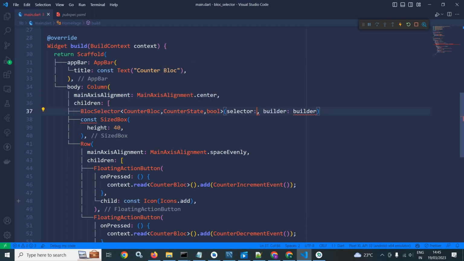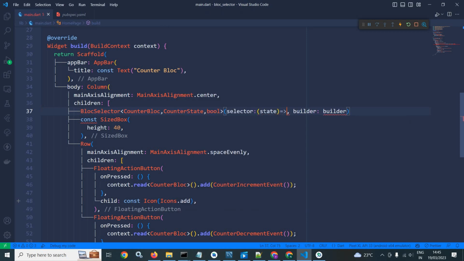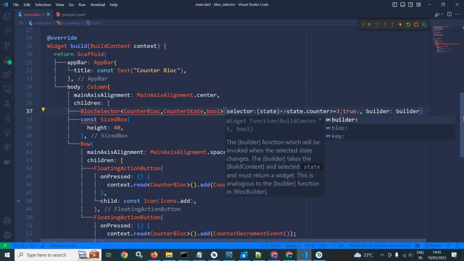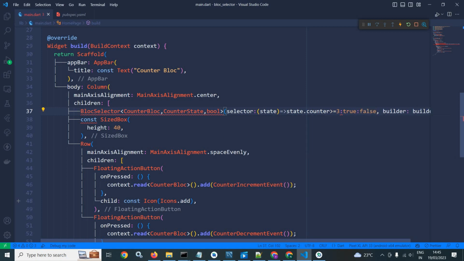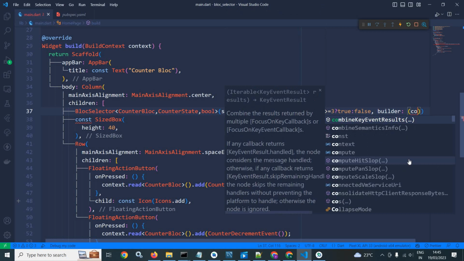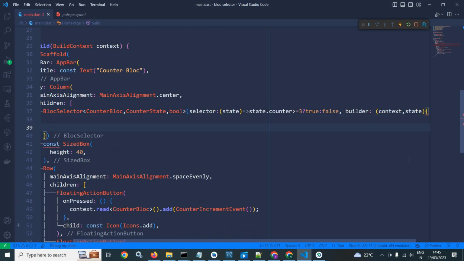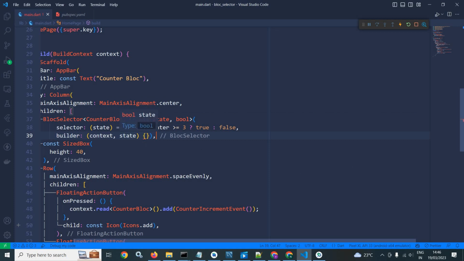Now in selector, which is taking a state, here I will check if state.counter value is greater than or equal to 3, then it will return true, otherwise it will return false. So the initial value of counter is 0, this means it will return false, but once the value of counter is greater than or equal to 3, it should return true. And in builder, which is giving us the context and the state, here let me put a comma, and this state is of bool type.